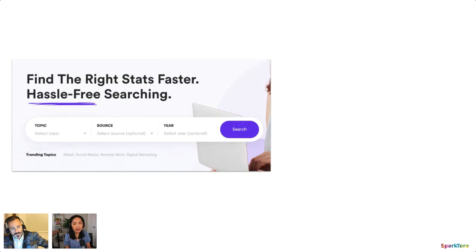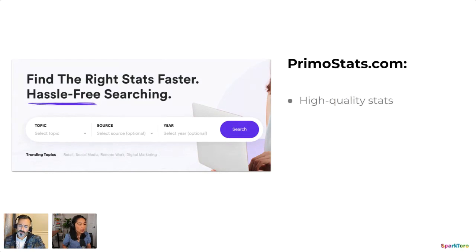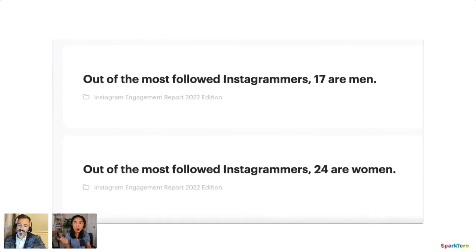This is a new tool that I just learned of this week called primostats.com. A couple bullet points here. Primostats helps you, they do it all manually. They basically comb through reports like HubSpot's, industry trends and stuff, and they input the stats from those white papers or research reports, and they make it searchable for you. This is all from their free offering. And then it shows you the sources to cite. So you can search by topic or whatever it is.